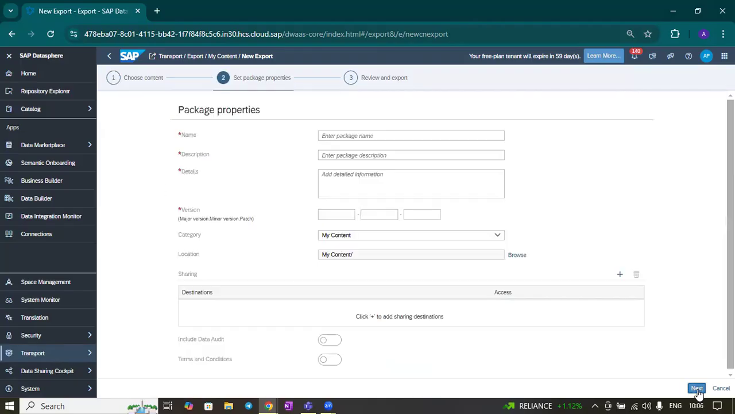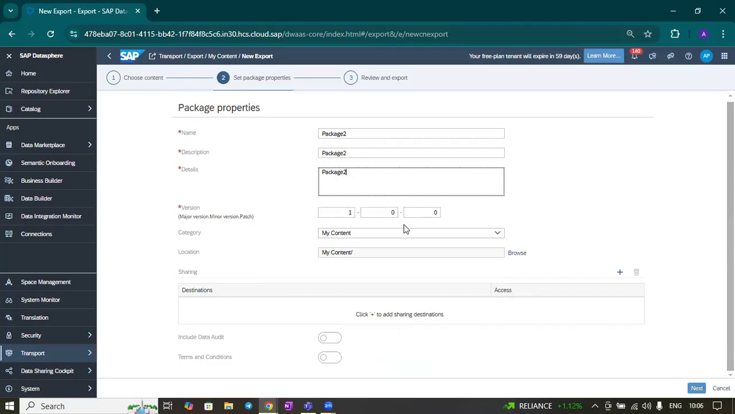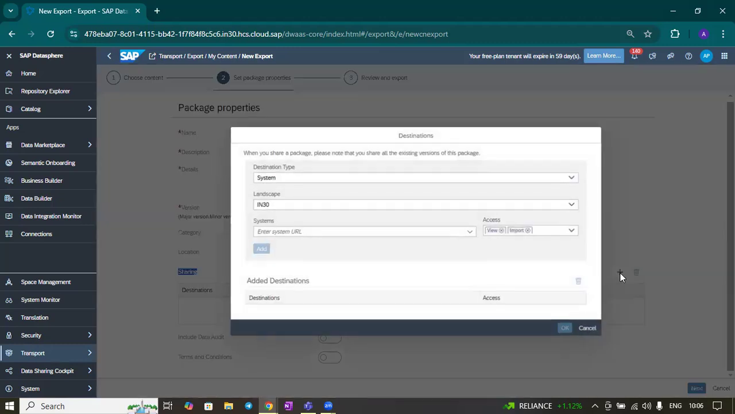Click on next. It will ask you for a package name. I'll give the name as package 2. You can give some package name, all these things. Let's leave this version, my content, all these things. Here, under sharing, you have to add a system to which system you want to transport. So click on add destination system.